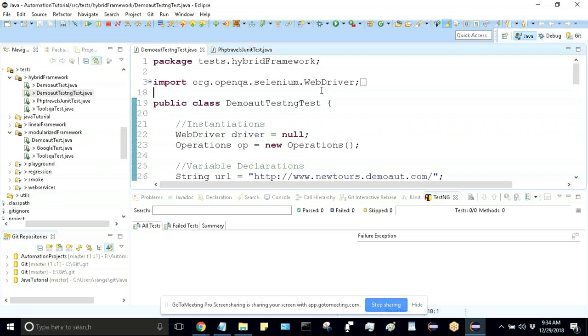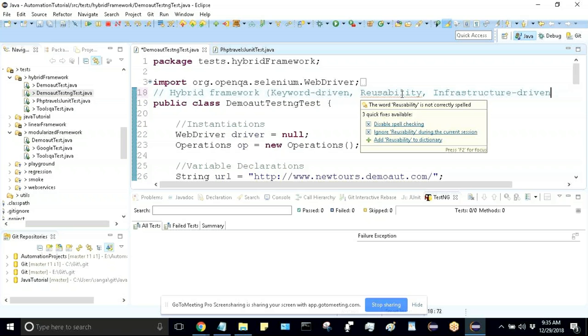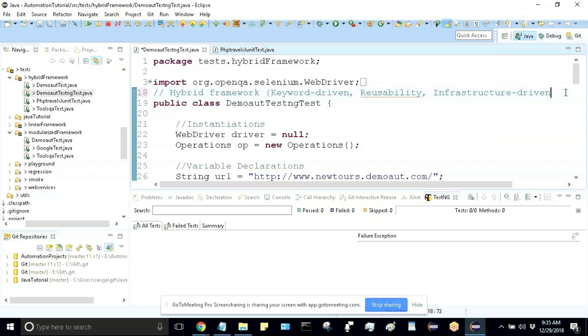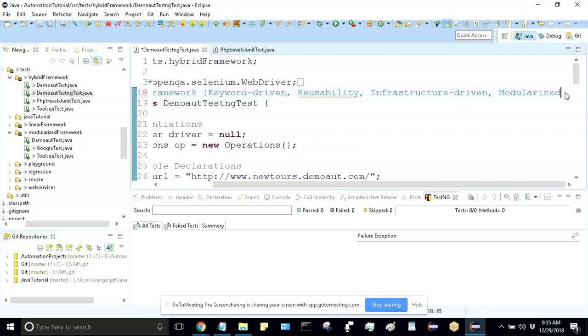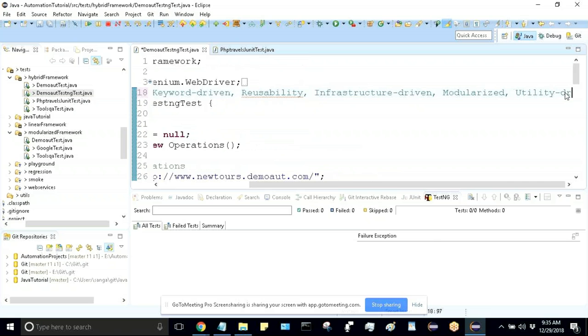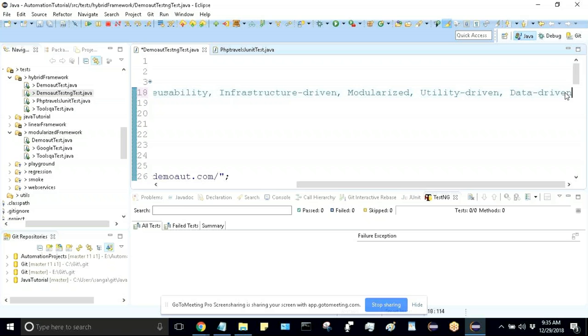Hybrid. Hybrid framework, which consists of keyword, reusability, infrastructure, modularized, utility driven and data driven.